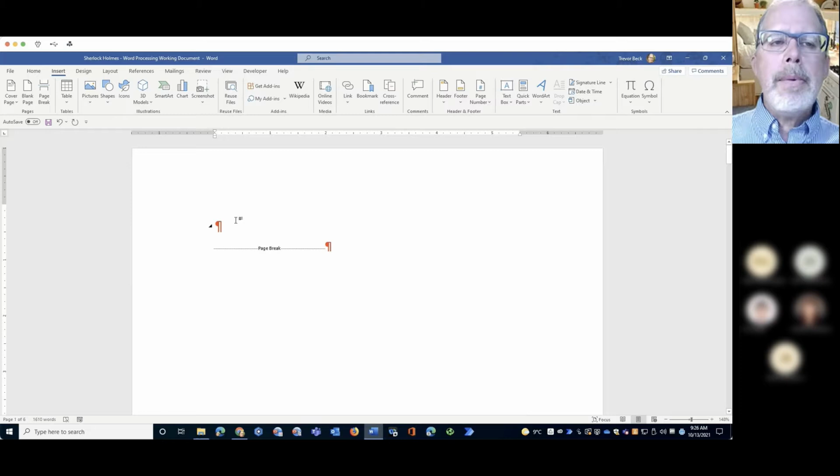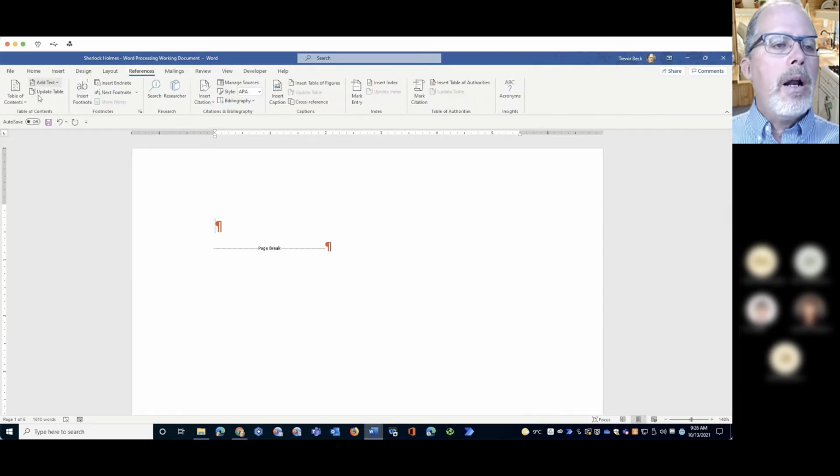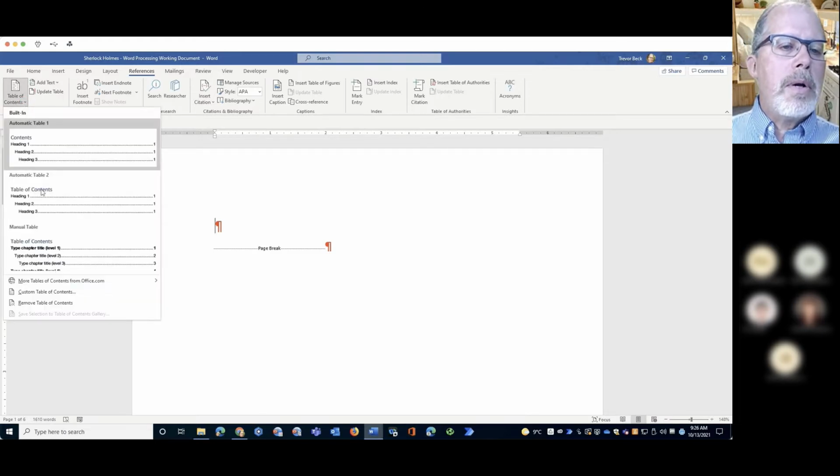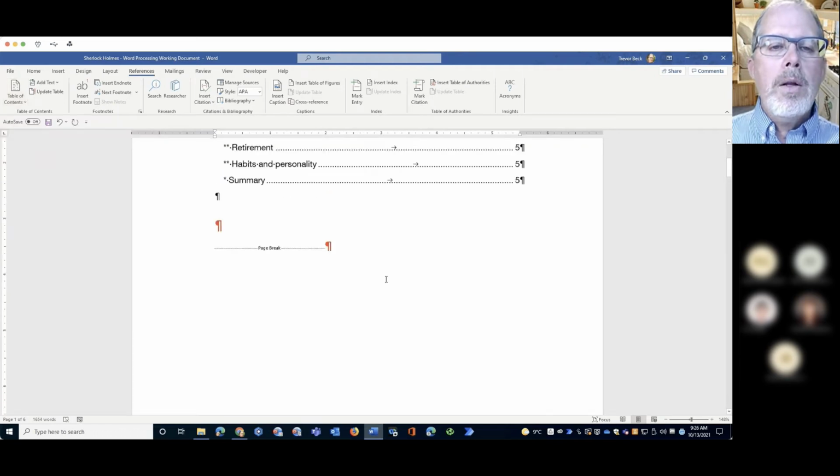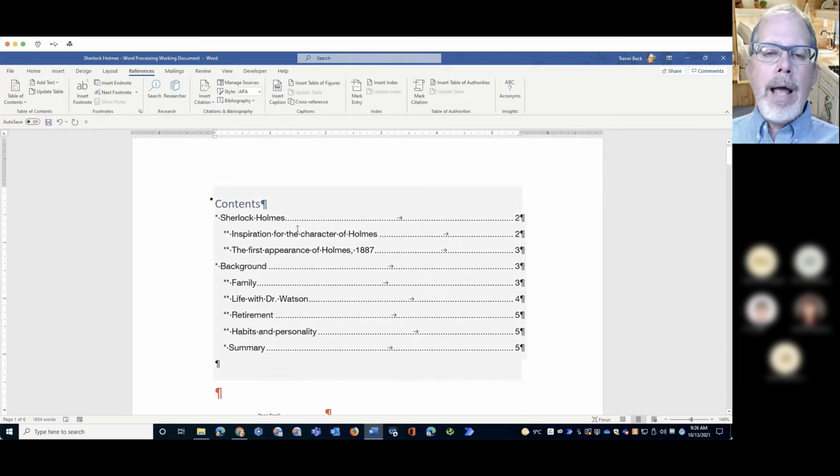At one point, table of contents used to be under the insert menu. It's now under references. And off to the side, you'll see table of contents. If you click on the drop down arrow, there's a bunch of different formats you can grab. I'm just going to grab the first one now. And notice what's happened here is I now have all my heading 1s and heading 2s lined up, exactly like you would expect them in a table of contents.